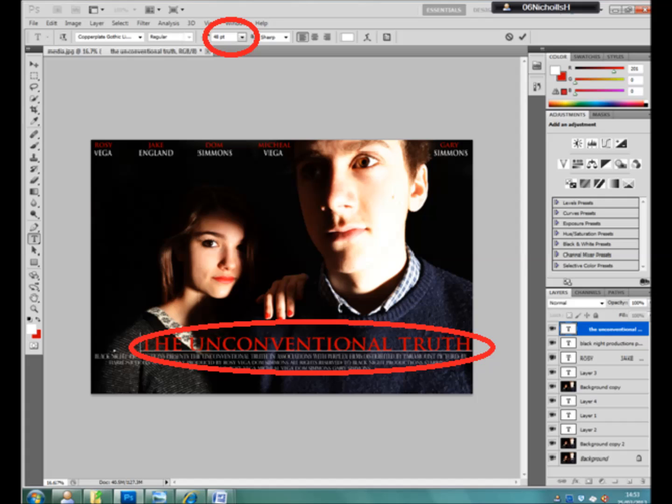But overall I think it worked really well because it stands out against their jumpers, and it works well being at the bottom because then it links to the coming soon and helps to draw the attention to the red nails and red lips of Rosie and her character of Scarlett.